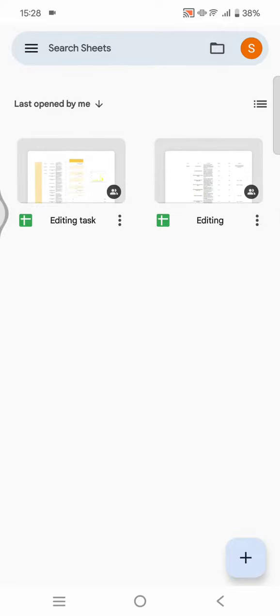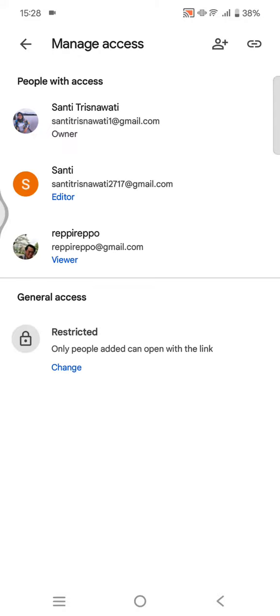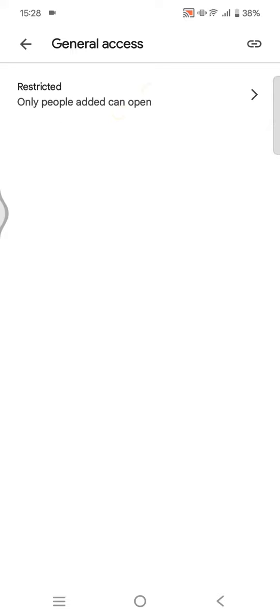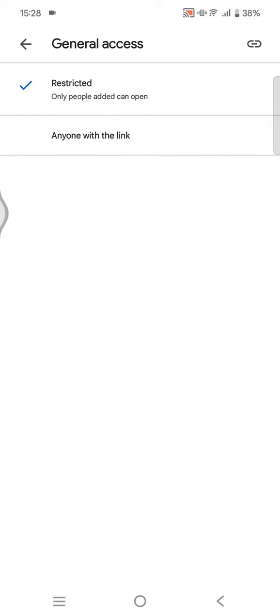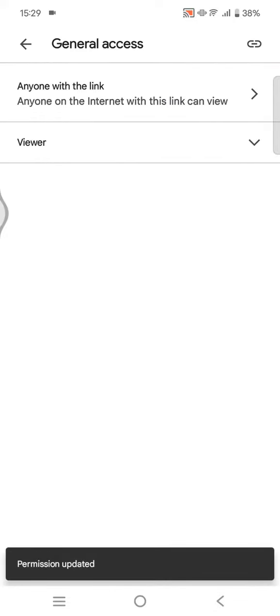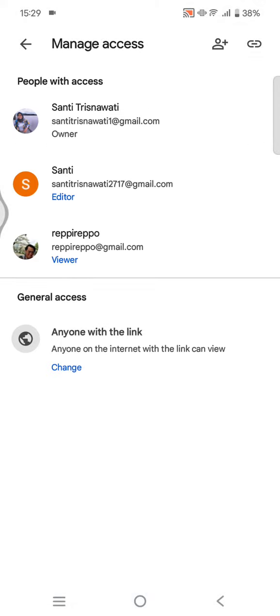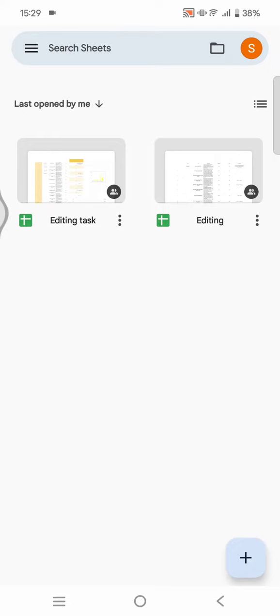So click on the three dots icon on the name of the file and go to the Manage Access option, and in here go to the general access, click on change, and in here click on this option and change it into anyone with the link, but you need to make sure that the role is as a viewer, not commenter or editor. Okay, so after that you are done, and when other people open the file, they only can view the file.